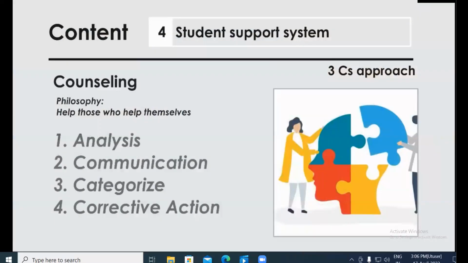First, we analyze the UT test performance of every student every month. Second, we communicate the performance to parents through SMS and email. Number 3, we categorize the students into 3 categories: below 50%, 50 to 80% and above 80%. And number 4, we plan corrective actions through various sessions so that students can be helped in time.